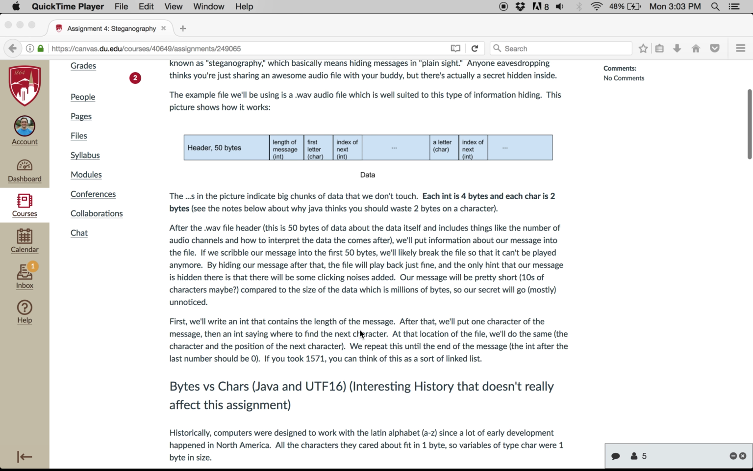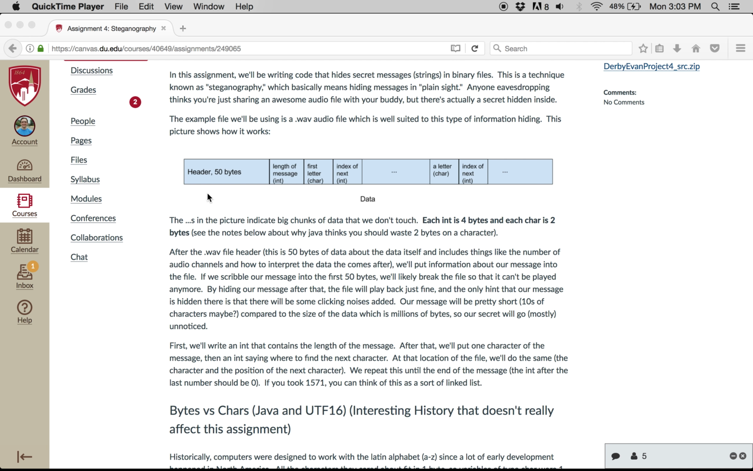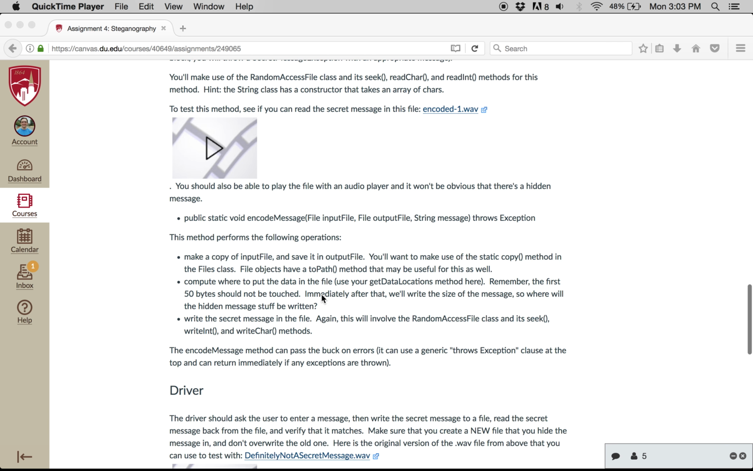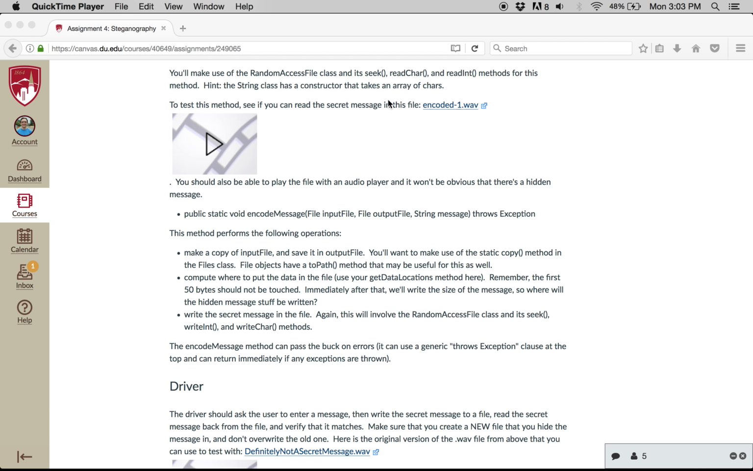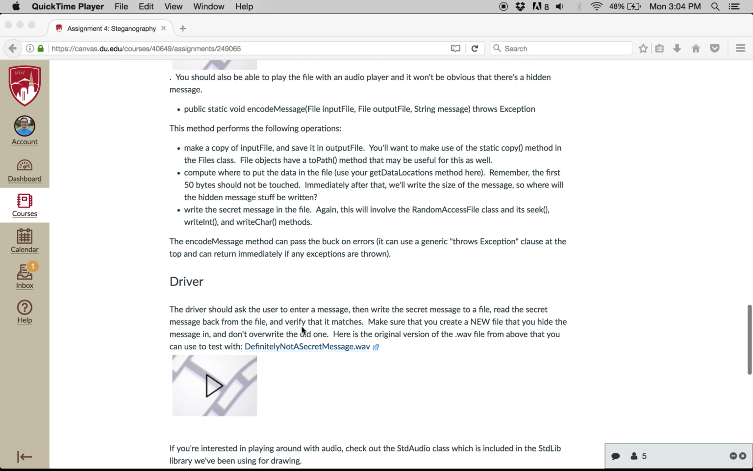So before we even write any code, I just want to go through and see how this schema works. We've been provided down here with 2 different audio files. This one actually has a secret message in it, and even though it's relatively confusing, this one doesn't. This is just a plain old audio file.